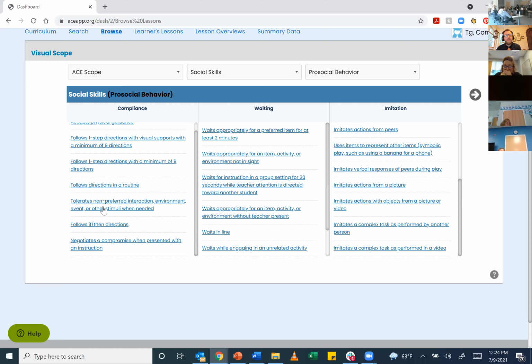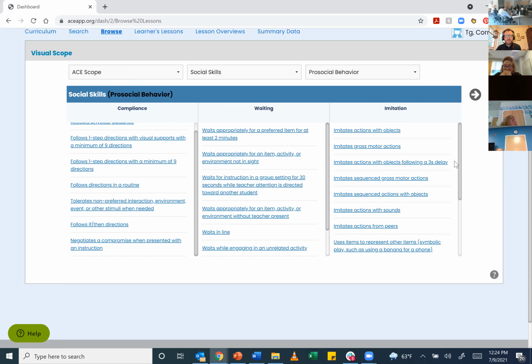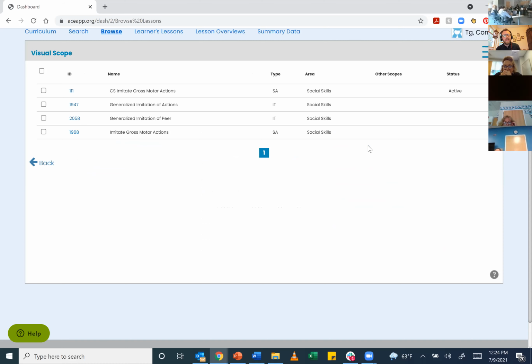So what we're going to do here is, once we decide what skill we are interested in, we're going to click on that skill. So I'm actually going to go to one of the skills under imitation. I'm going to go to imitates gross motor actions. Okay, so it's the second sub skill under the area of imitation. And when I click on that sub skill, again, it's hyperlinked. The page is going to reload, and then the ES is going to take me to a page showing me a list of lesson plans that I could use to teach that particular skill that I'm interested in.